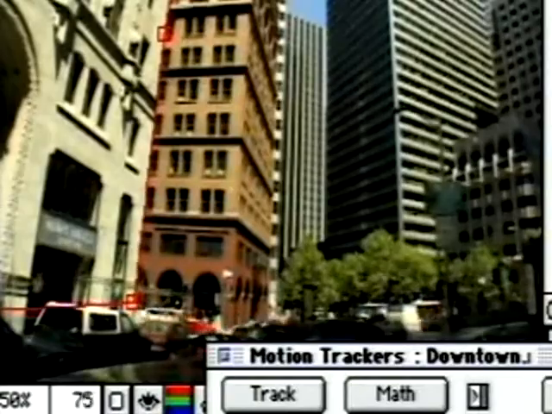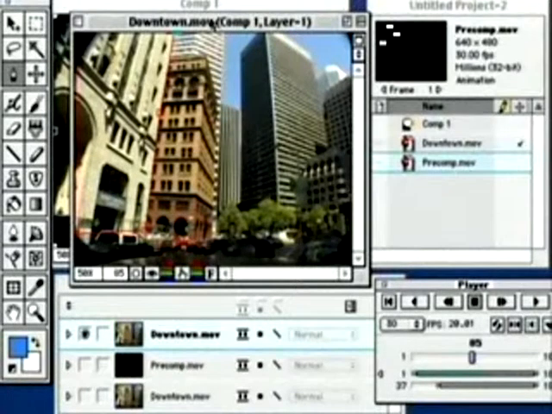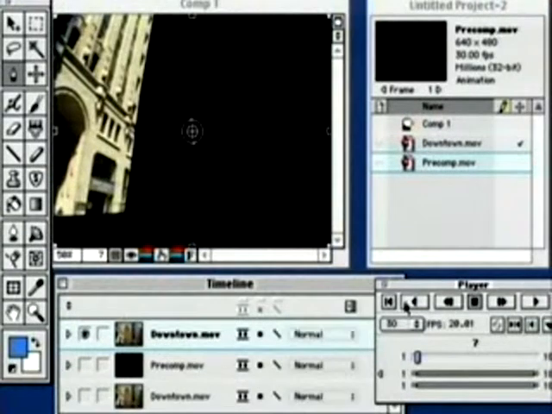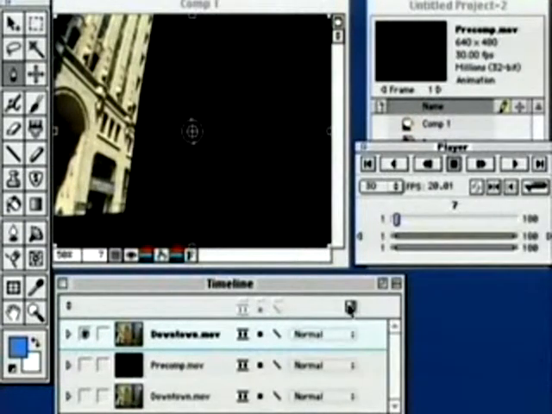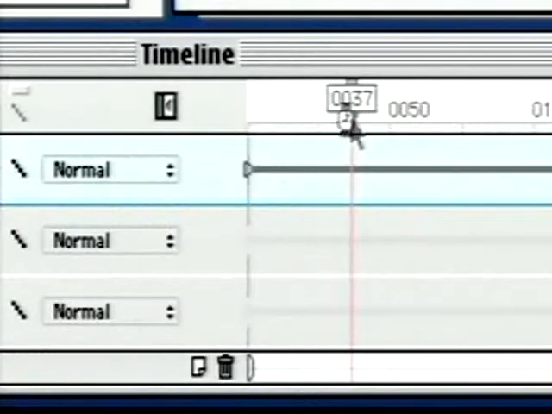Let's close our motion tracker and Rotospline windows. And also we can close our downtown.mov movie. Now, since this clip really isn't doing anything before frame 37, we'll expand its timeline, go to frame 37, and drag its endpoint to that frame.